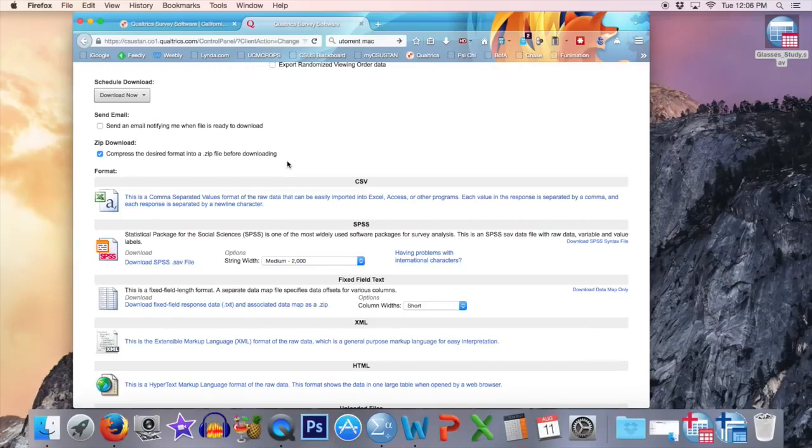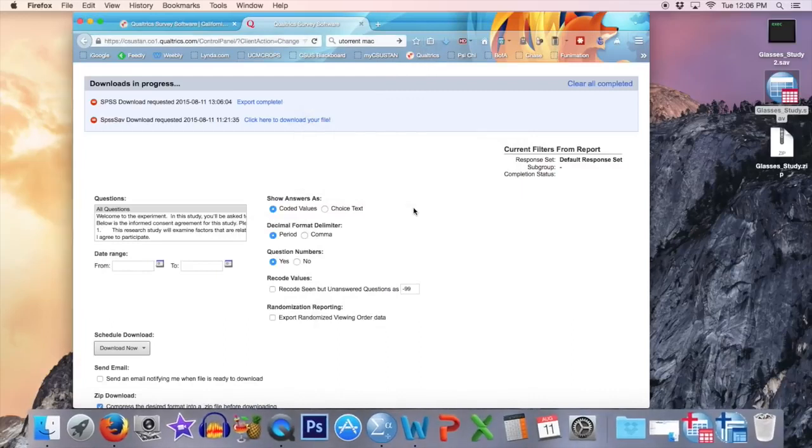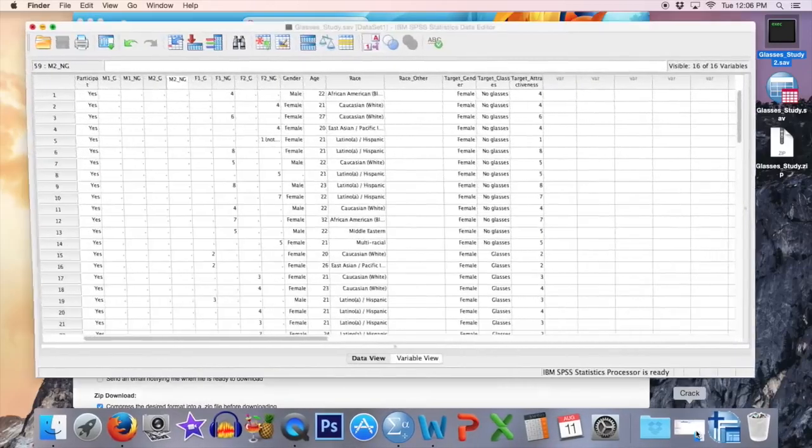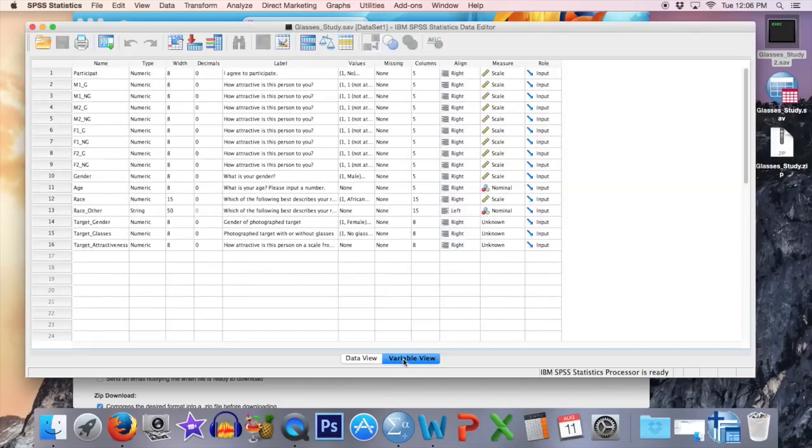So it'll take a moment to load, and it'll ask you if you want to download the file. And it'll originally be a zip file, so you want to open it with the archive utility. So you can click OK. And this will automatically upload it right here onto your desktop or wherever you download files. I already have a copy of it open, where I've tweaked it a little bit so we can analyze data. But here are the original variables that were of importance to us. Let me go ahead and show you this in variable view.